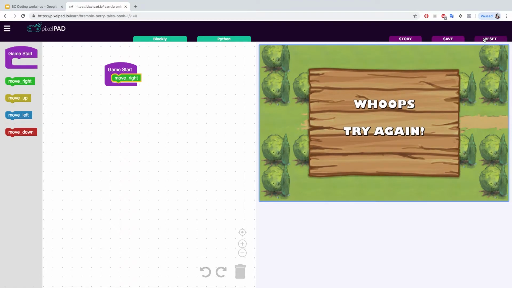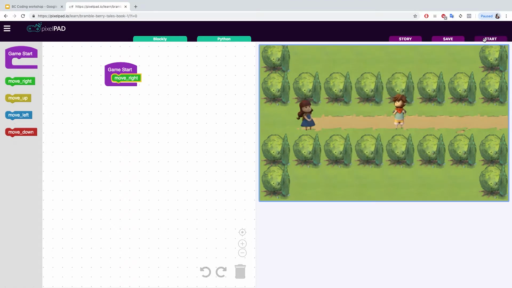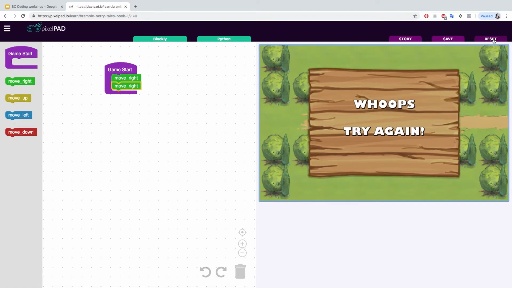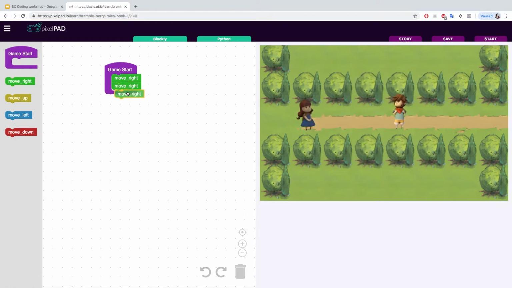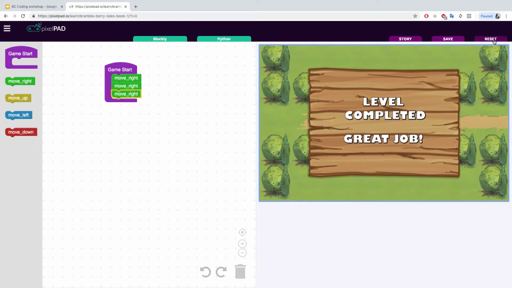And there she walked, and then it said, whoops, try again. So maybe let's reset here for a second. Something went wrong. We should try again. Move right again. Let's try it out. Start, move right, whoops, try again. 3 times, 4 times actually works too. She can do 5 times, as long as she actually meets Thomas. There we go, level completed.